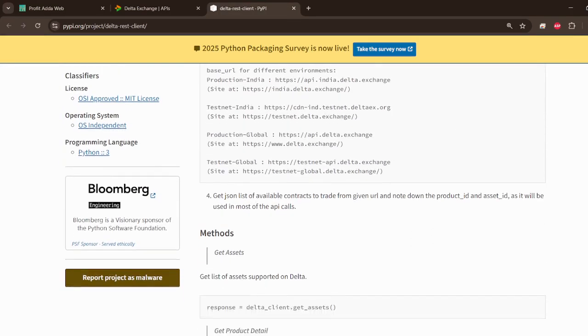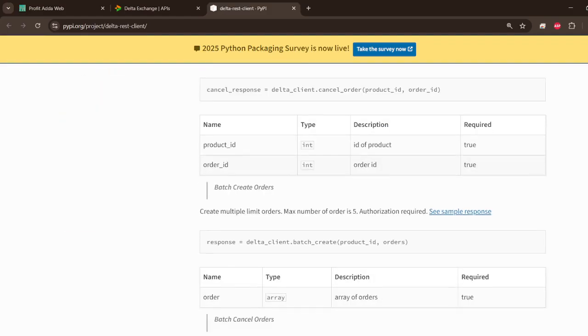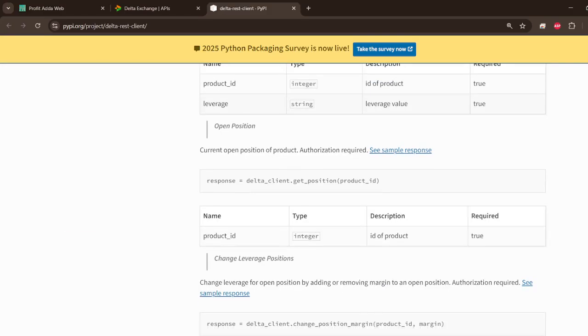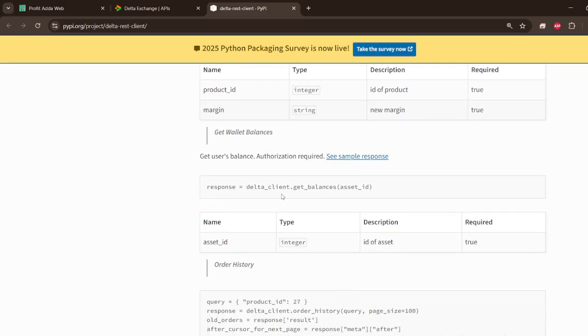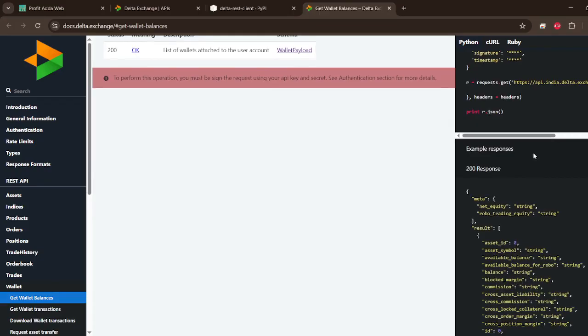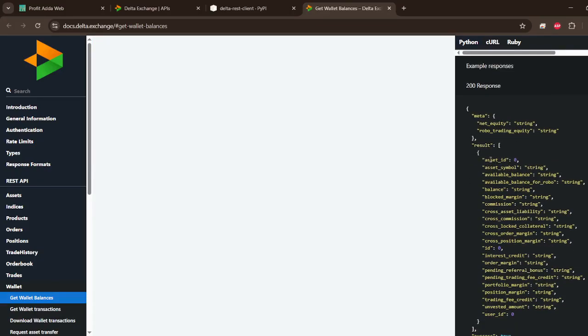Right now, if I have to get my balances, there is a function which I need to call, get balances, and I have to give an asset ID. Now to get this asset ID, I have to follow some steps. Even I can call the asset ID, which I'm going to do. Suppose I fetch these wallet balances, what are the things I will get? First of all, on the right hand side, as you see, if I get the results, the asset ID will be there.